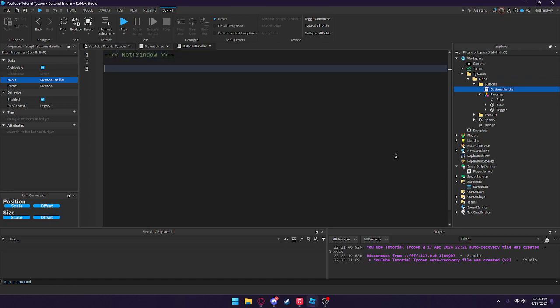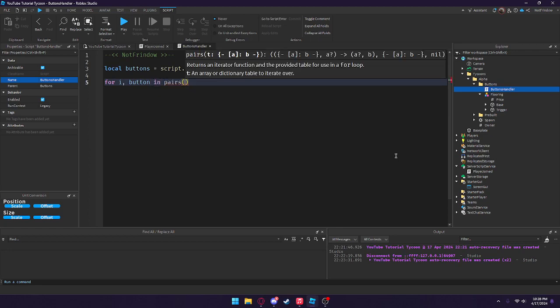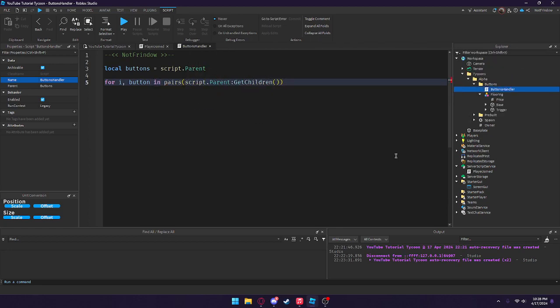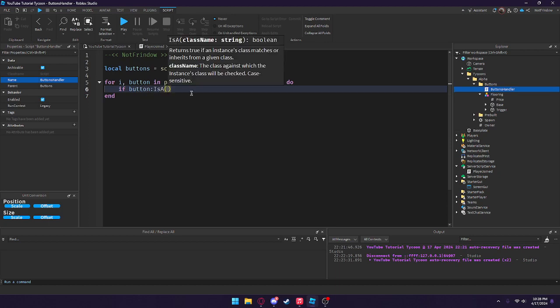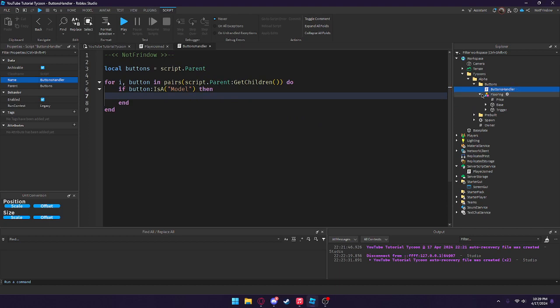We're going to do this. We're going to do local buttons equals script.parent, and then we're going to do for I, button in pairs script.parent:GetChildren() do. So for each button inside this folder, it's going to run this code. And so what we want to do is if button is a model, because we don't want to accidentally run this code for the script itself because it is also a child of the buttons folder. So we're checking if the button is a model.